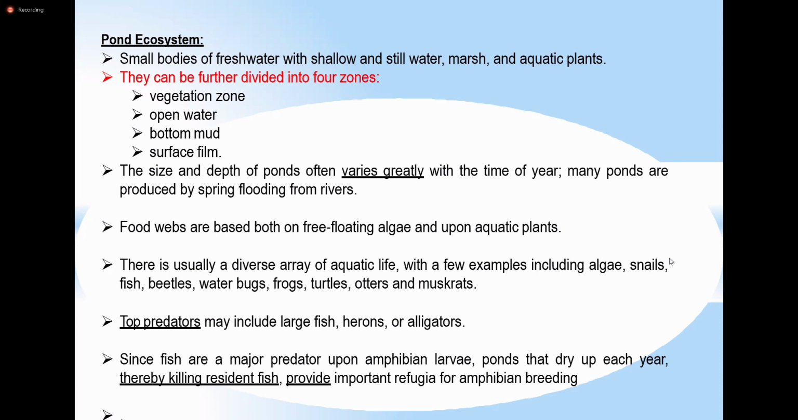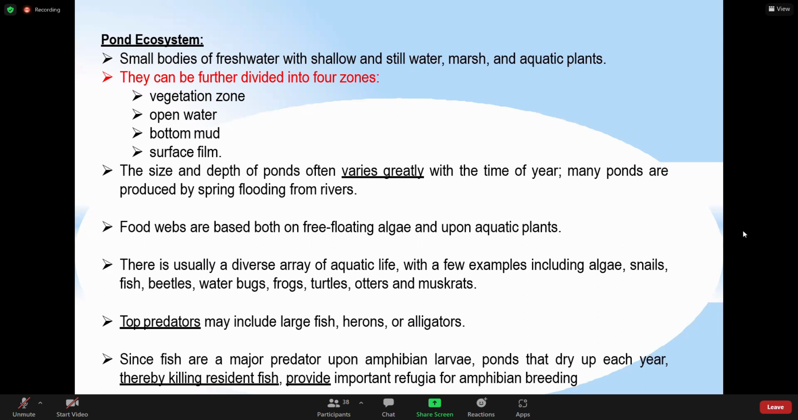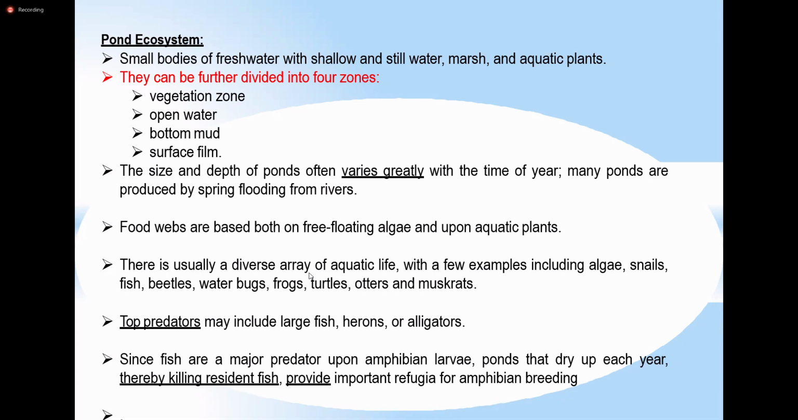Top predators may include large fish, herons, or even alligators at times. Since fish are a major predator on amphibian larvae, ponds that dry up each year, thereby killing resident fish, provide important refugia for amphibian breeding.